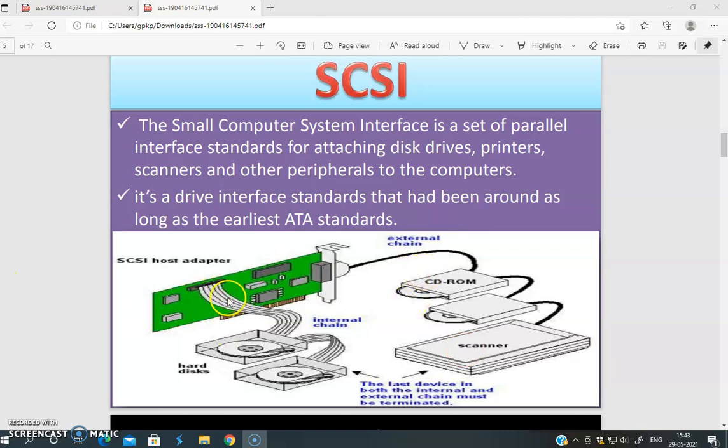Now here you can see there is a kind of chain. This is an internal chain, one device connected to another device with the same cable. Suppose we want to connect a third one, we can connect a third one also. In an external chain, this cable is connected to the first CD-ROM, then the second CD-ROM, then the third, a scanner. So within the same cable, having port connectors, with the help of a single cable, multiple devices can be connected and it looks like a chaining.